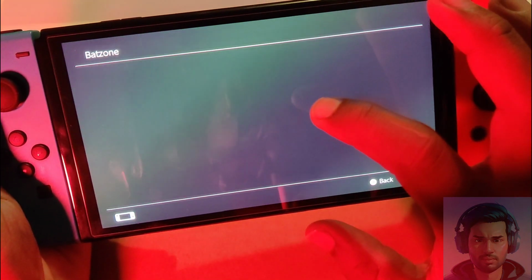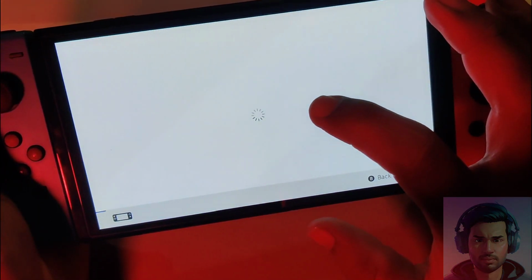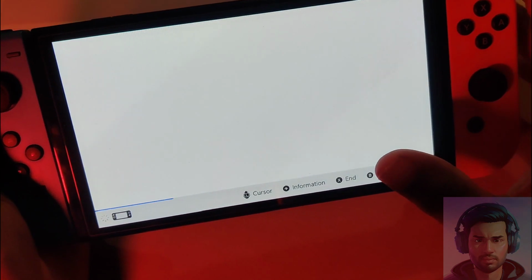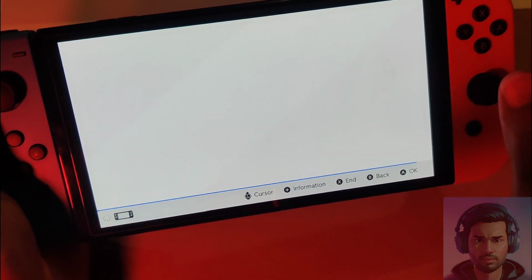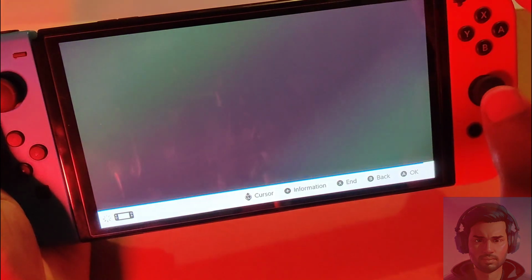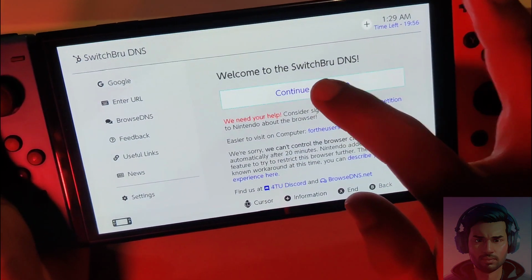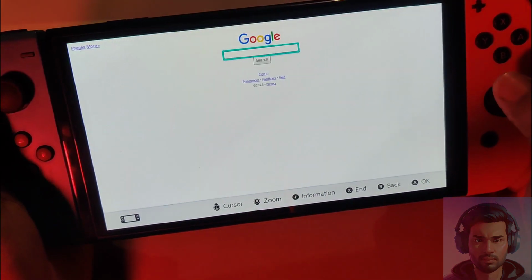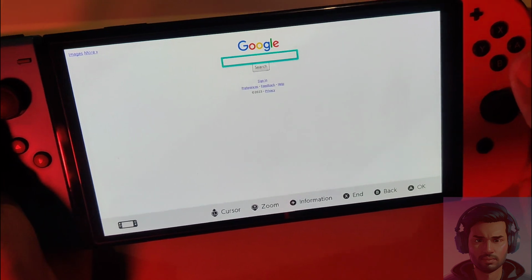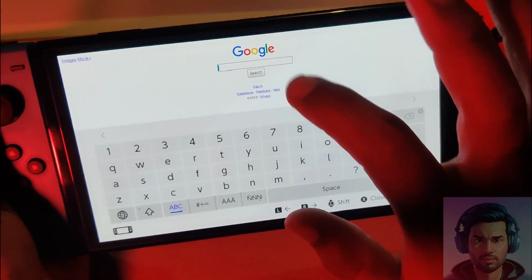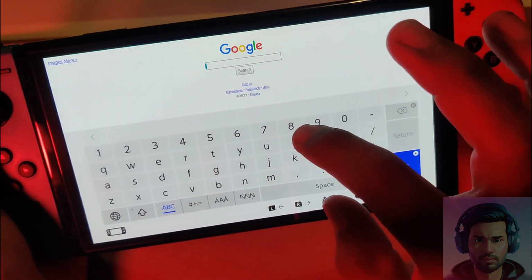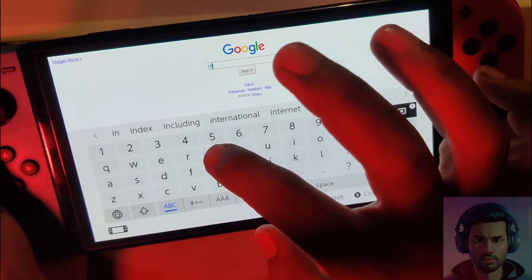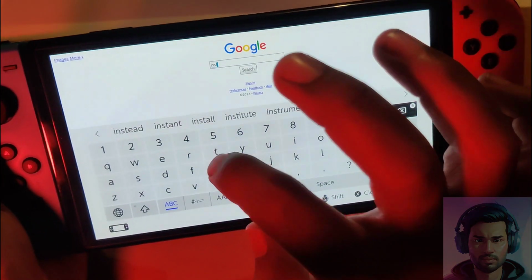Next, continue to the Google, and here is our internet browser. You can search anything you want. You can use it as an internet browser as well.